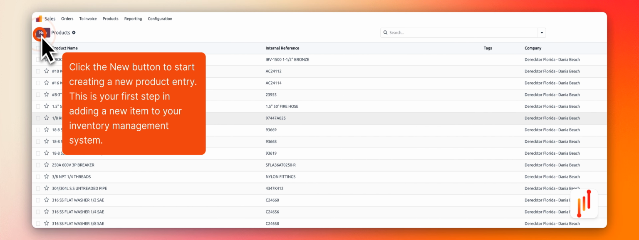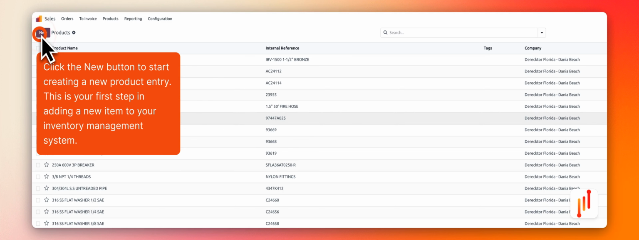Click the New button to start creating a new product entry. This is your first step in adding a new item to your inventory management system.